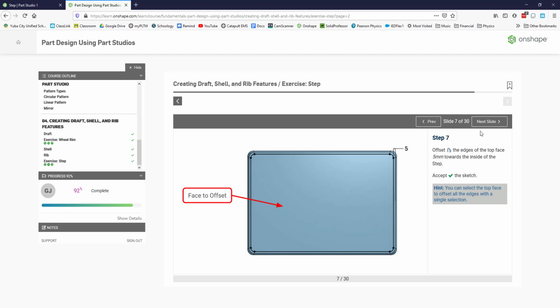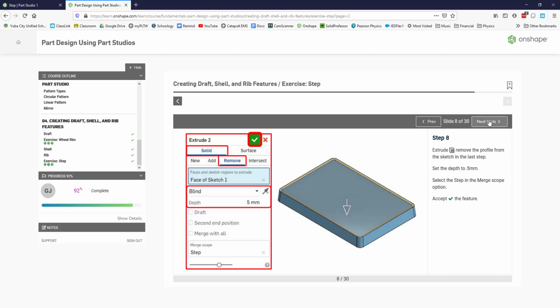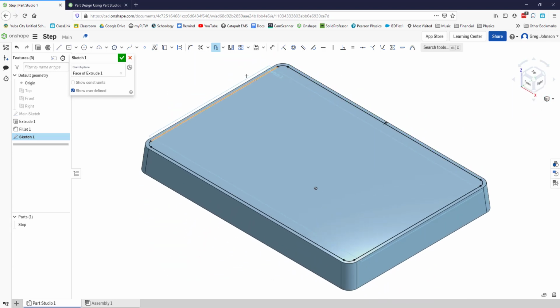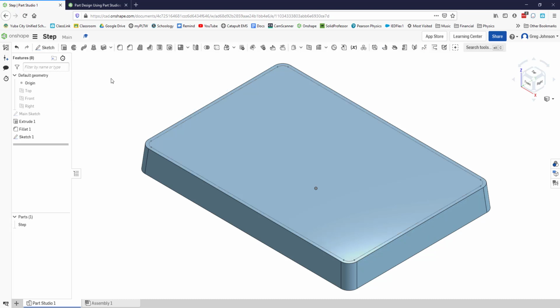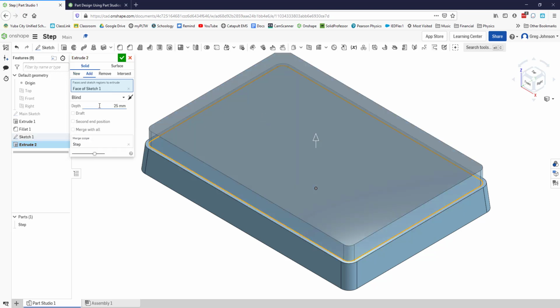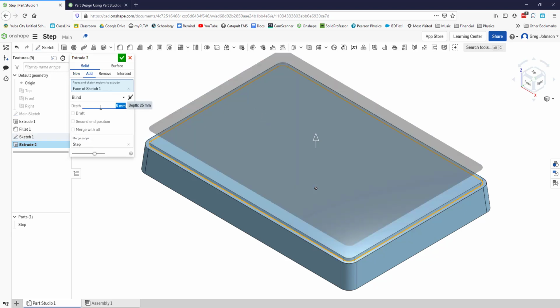So we've made that 5 millimeter inset, and now what we're going to do is a remove extrude, and we're going to make it drop down 5 millimeters into the cavity. As usual, I like to have an isometric view when I do an extrude. I need to accept the sketch, of course. And I'm going to hit the extrude and select the interior profile. It's supposed to be a blind 5.